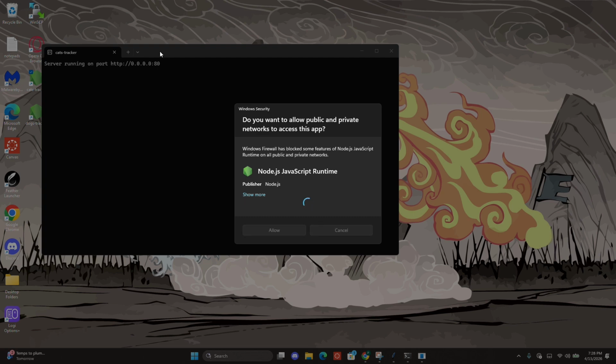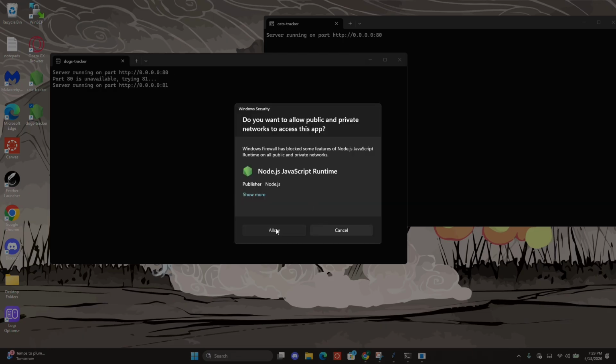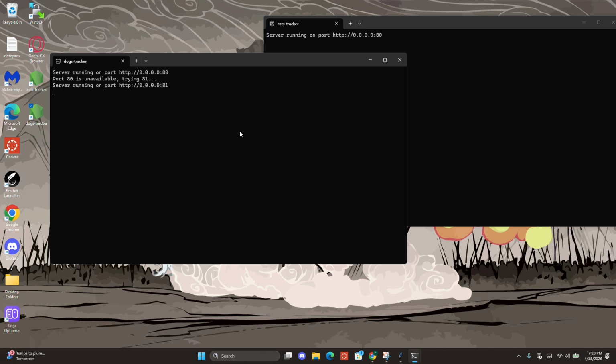Just click allow. And you can also run another one. This is the dogs one. You can have multiple instances of the app running on the same device, but they will use different ports.